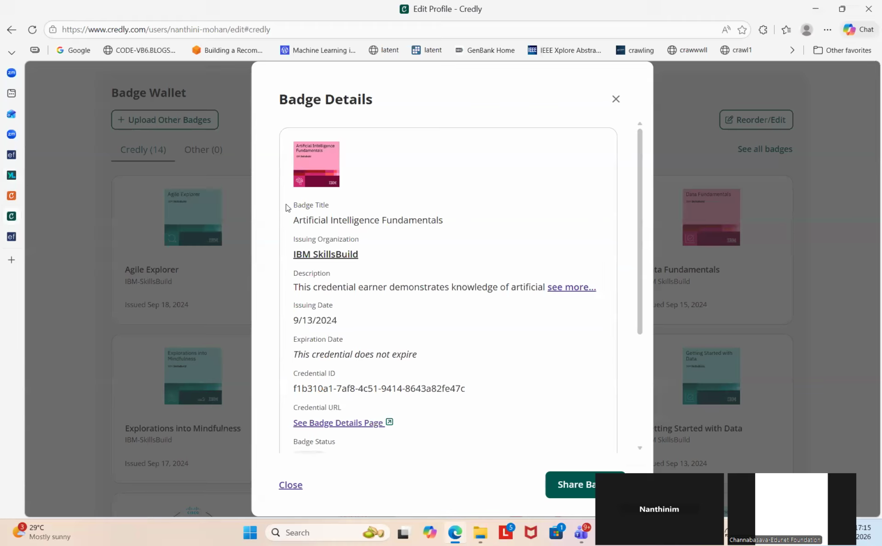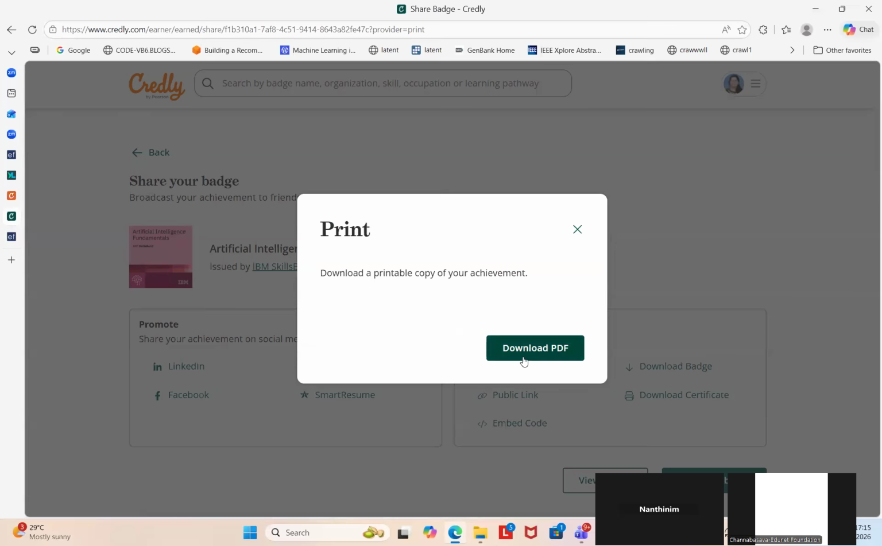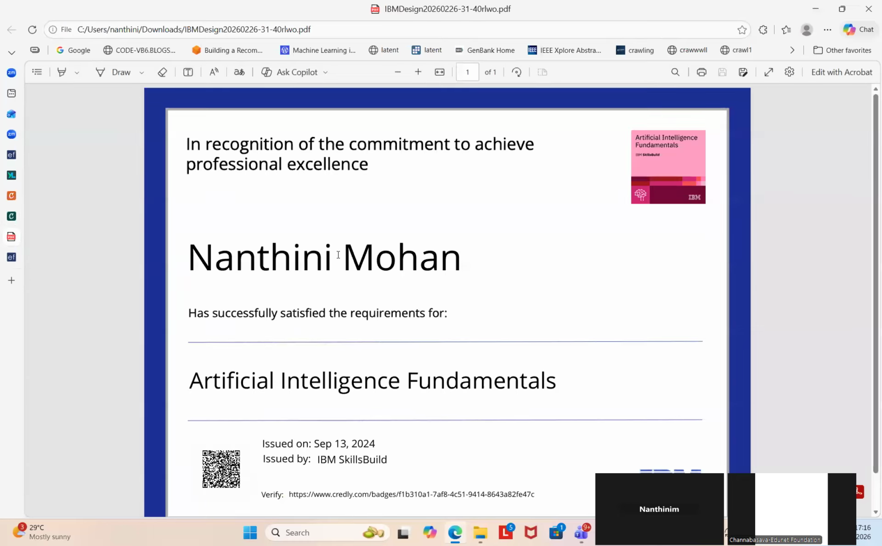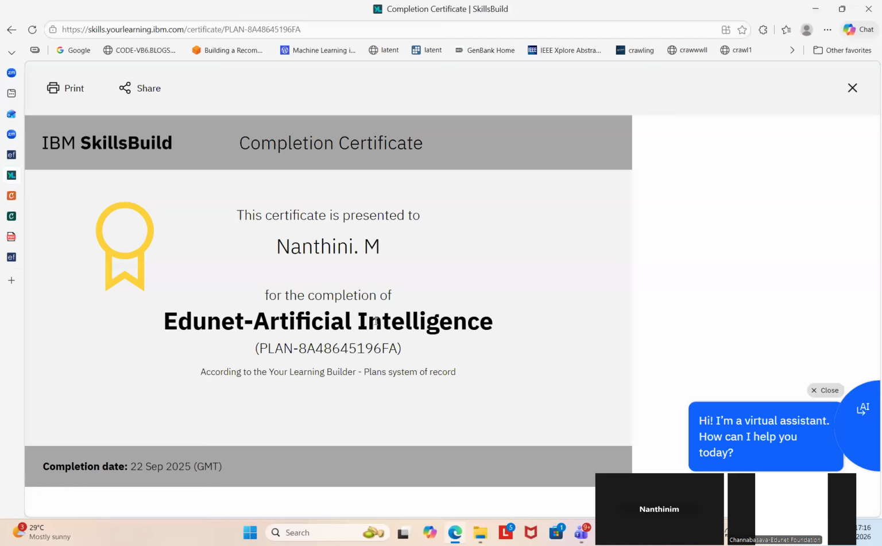This is a digital credential platform where users can share their achievements across online platforms, and it doesn't require any validation as well. You can just click on share and download your certificate from this platform. This is how you have to download both certificates, one from IBM Skills Build and one from Credly. Is it clear to all of you? Any queries? This is my Credly credential and this is my IBM Skills Build certificate. Students, if you have any queries, please let me know in the chat section.